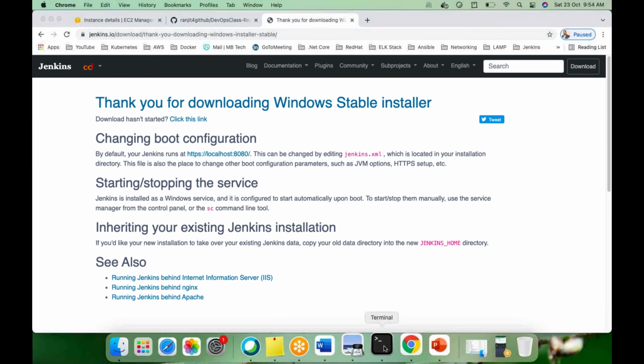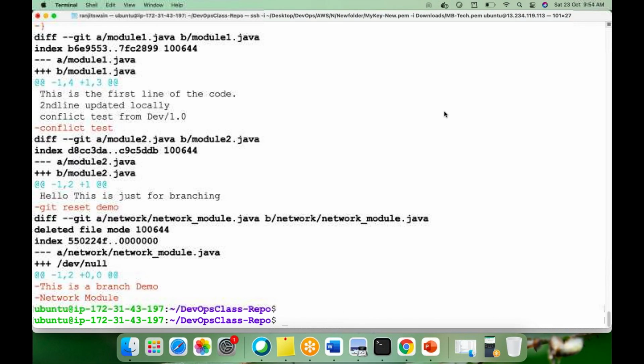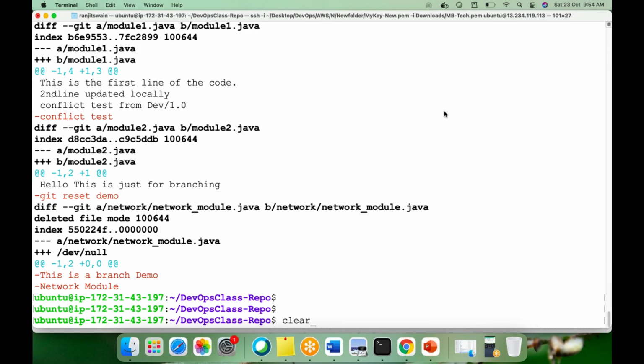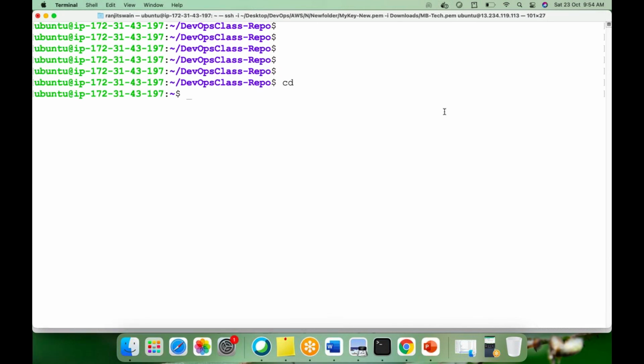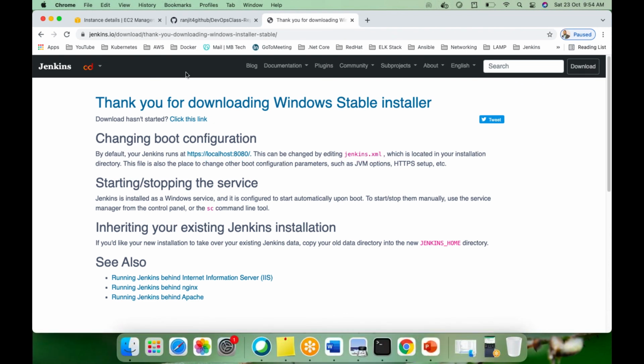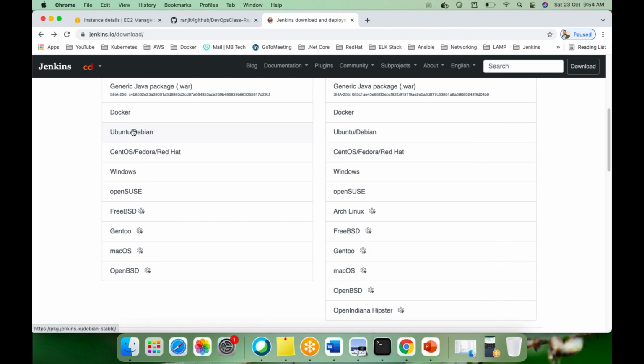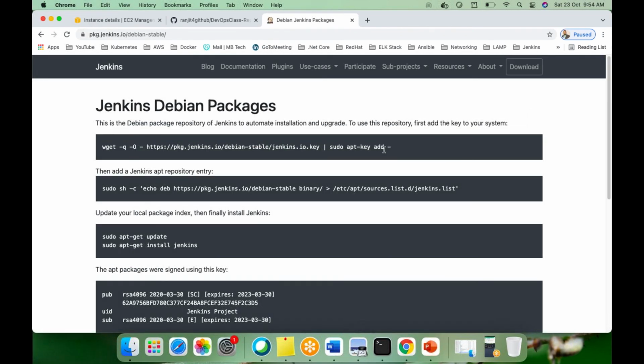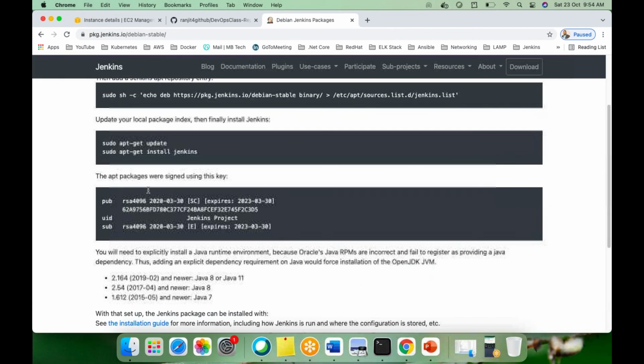In Windows, it is very easy to install. Simply click on this and it will download. You'll see it started downloading an .msi file for Windows, and you just have to click it and click next, and it will be done. Okay, I am just pausing this. I don't need this file to be downloaded. Cancel it.